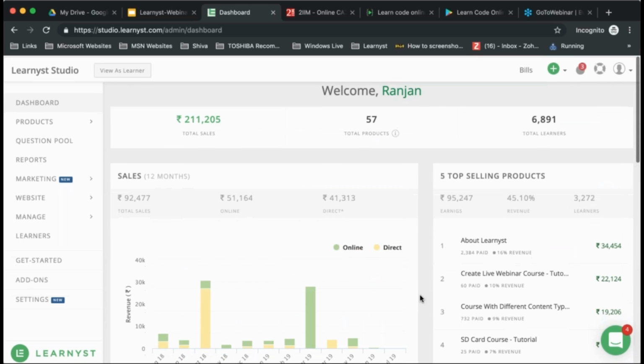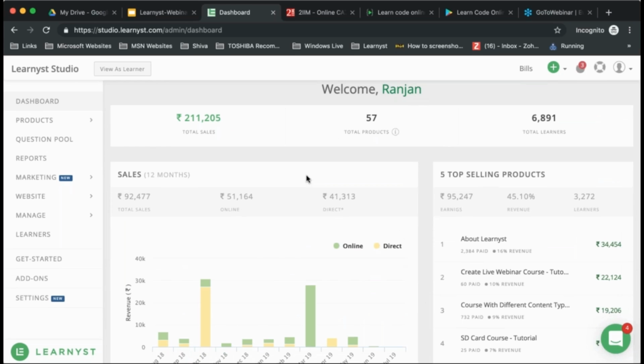Okay, so this gives you an overall health of your account. It also summarizes the number of courses you have, the total number of learners you have, and the revenue you have generated.